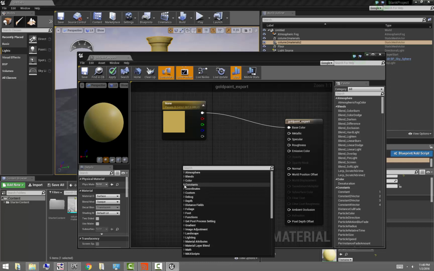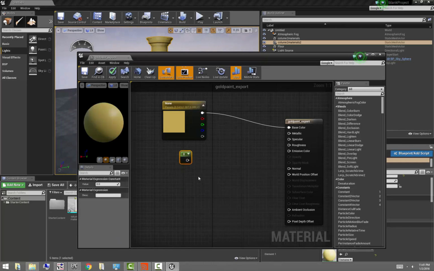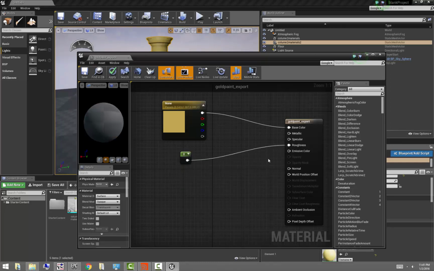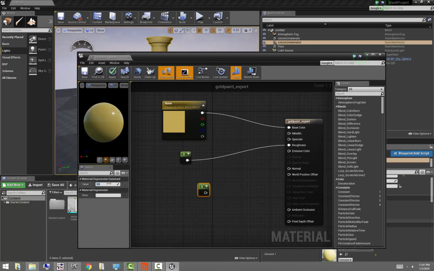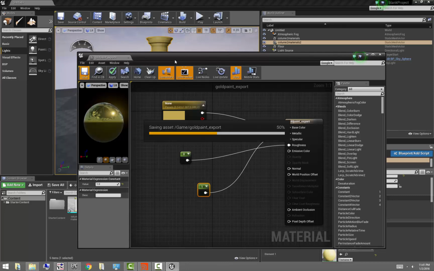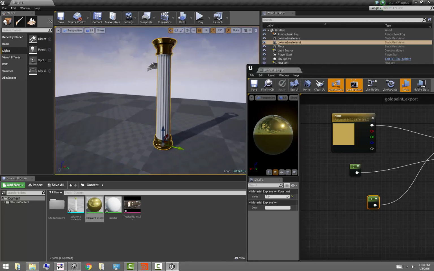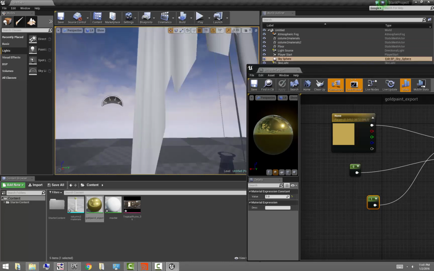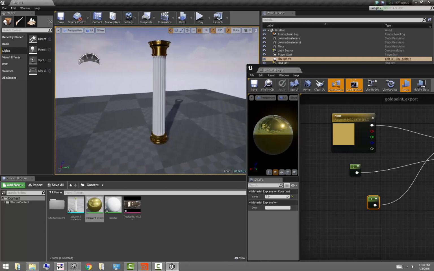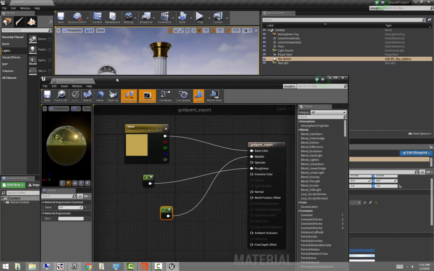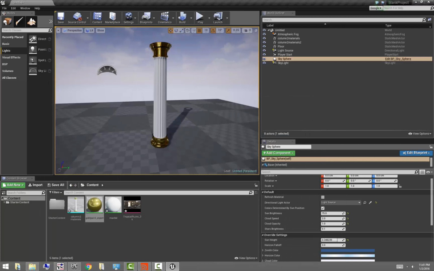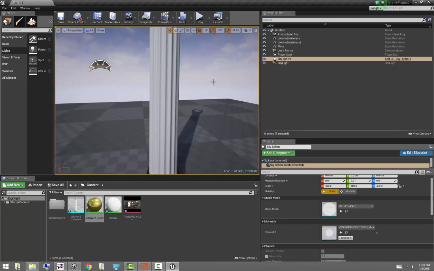So let's go back to constants and then let's add our 0 for the roughness. We can copy and paste this to get 1 for the metalness. So you have something that looks pretty goldish, very much on the get-go. There you go. Cool. Very cool. Okay, so now that was very quick.